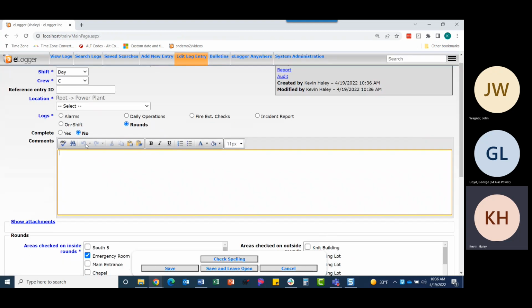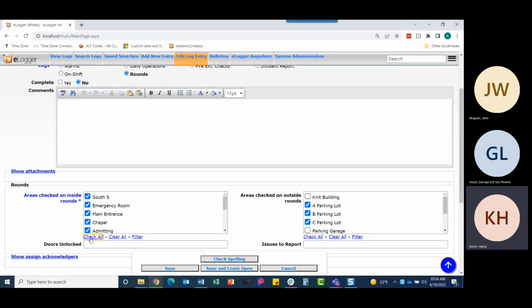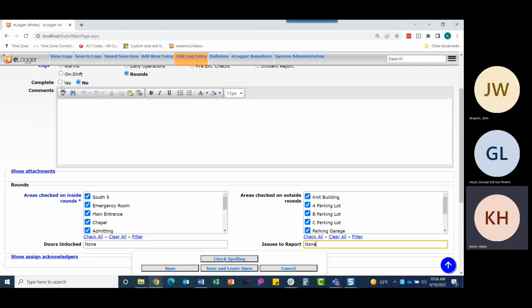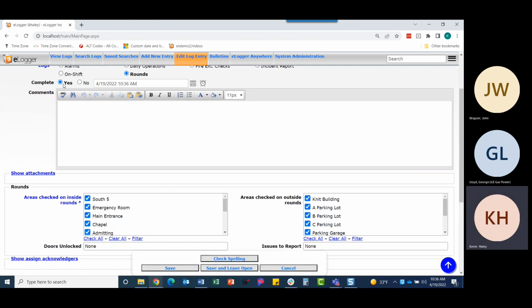I can go back in and edit and say, yep, I did all my inside rounds. I did all my outside rounds. There's no doors unlocked and there's no issues to report. Now I can mark this complete. So I am marking this complete.